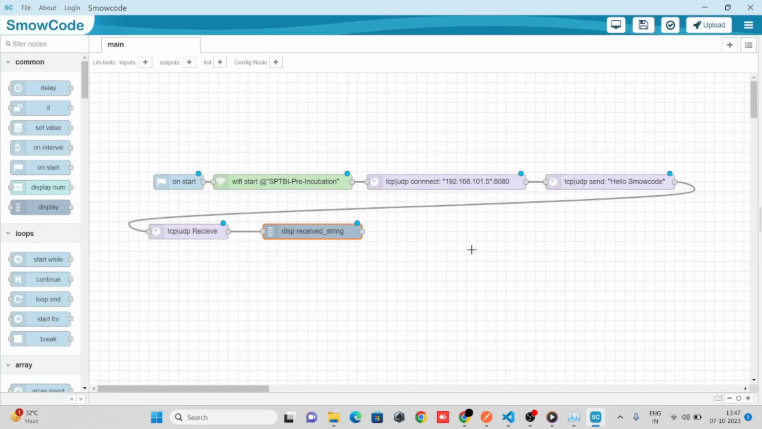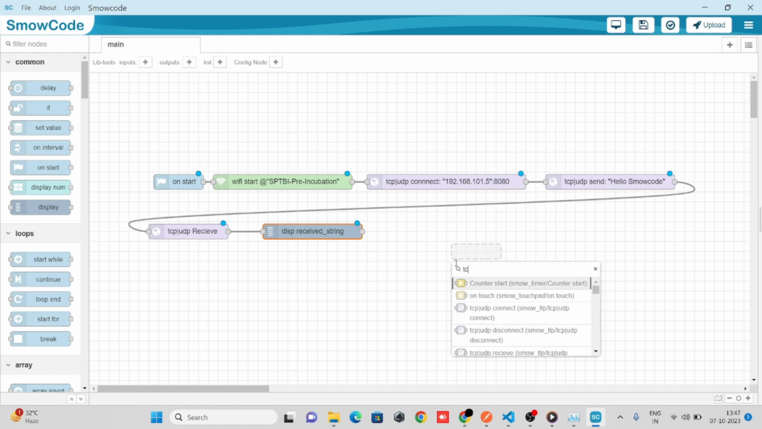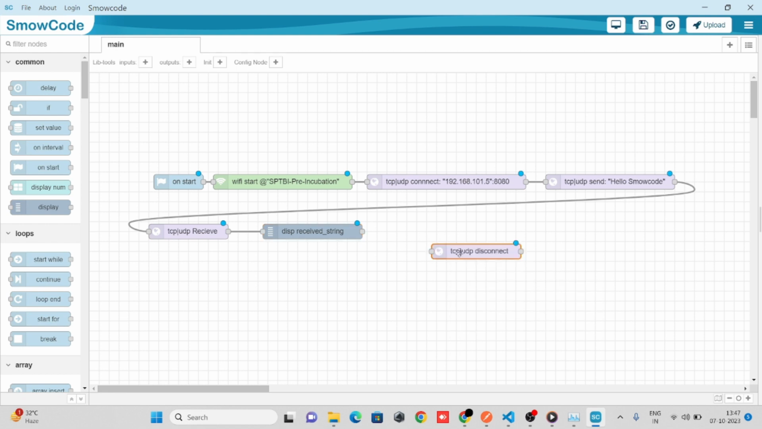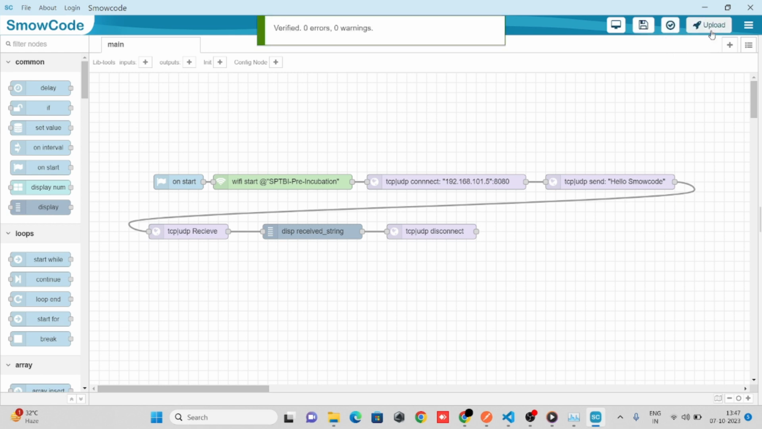To disconnect TCP, we'll take a TCP disconnect node. Let's save the flow, verify the flow, and we are good to upload it. Let's go to our serial display.